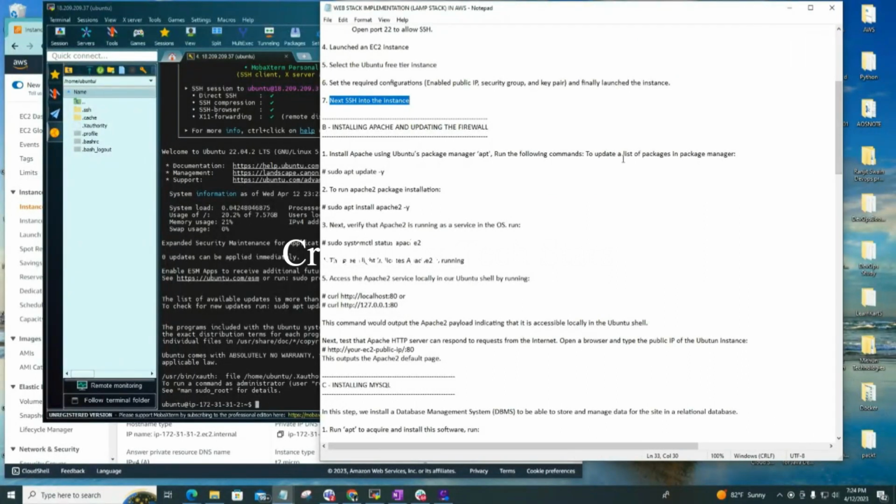It tells you to run the following command to update a list. Quick question: is it after the SSH that you have to switch to MobaXterm? You are SSHing in using MobaXterm. SSH is you accessing your web server or your instance remotely, and you are accessing it remotely using MobaXterm.